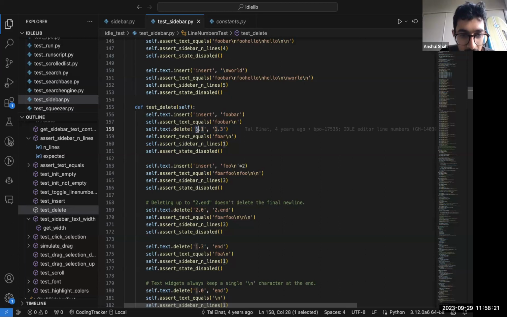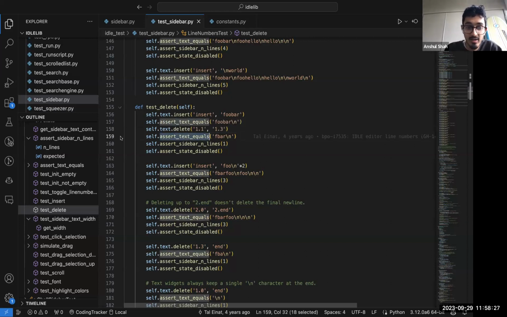Maybe, I'm a little unsure, but it could be something in line 1. And then by looking at the next line, line 159, it looks like now we're checking if it equals f bar backslash n. So it looks like by doing this, we were deleting the OO in foobar. And that to me kind of confirms what we were just hypothesizing, right? That if we do delete of 1.1 to 1.3, it seems to be removing the second and third characters.